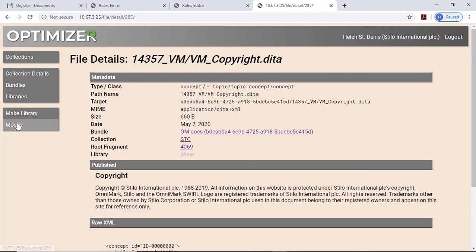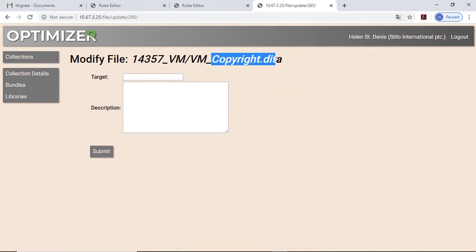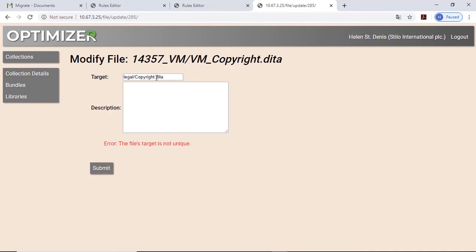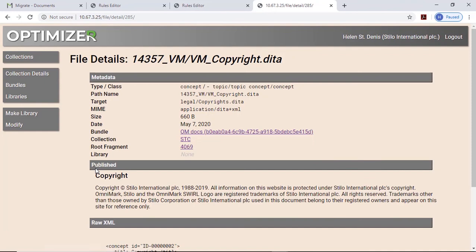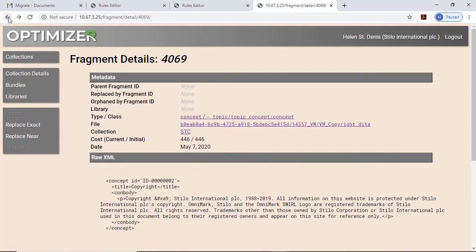So I'm going to modify its target, and it's going to be copyright.dita, but I'm going to put it in a legal folder. Okay, so now that's done, and I can just go back and say replace exact.